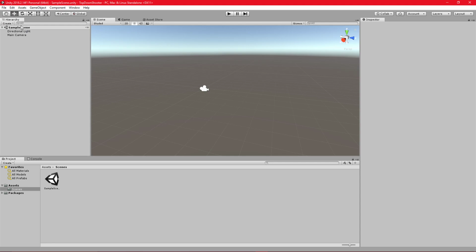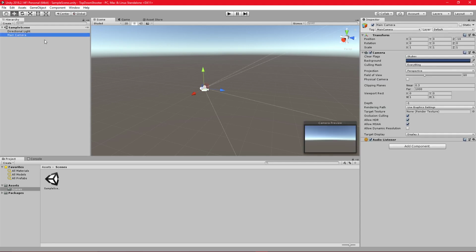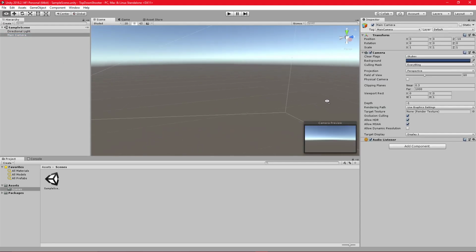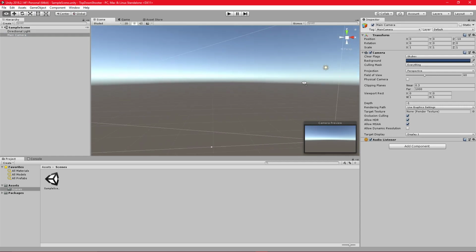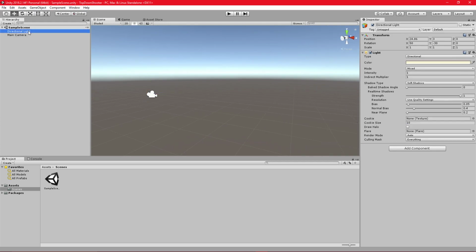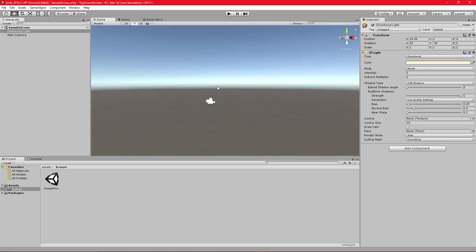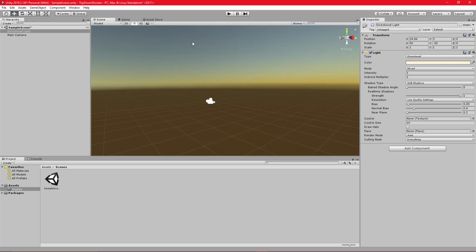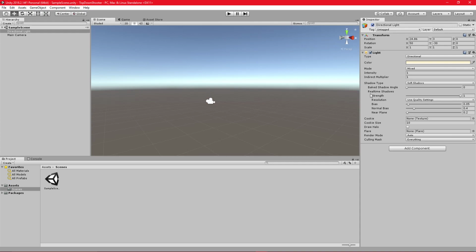This hierarchy lists every object that is in the scene. So this main camera, this is what the player sees, basically. This chooses what the player sees, and then the directional light casts light all over the scene. You can see if we disable this object over here, the scene gets noticeably dimmer, but we want light in our game. I'm going to leave that on.